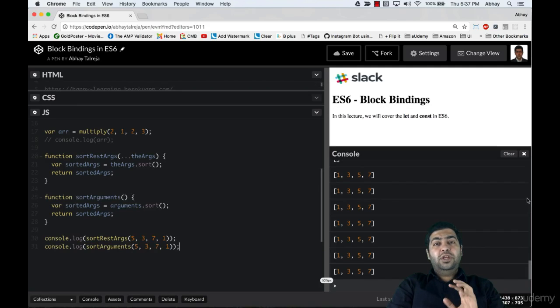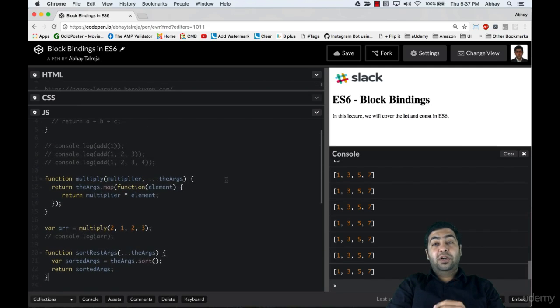Okay. I think that was a good enough lecture on how rest parameters work with functions. Of course, I will share this pen with you in the comments or probably in the resources section. So if you still have any questions, feel free to ask me, because rest parameters will come in super handy for you when you start coding in ES6 projects. So I'll see you in the next class.